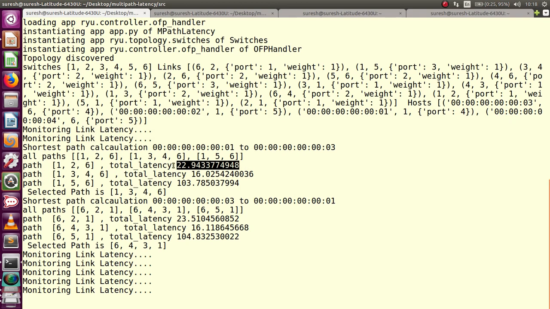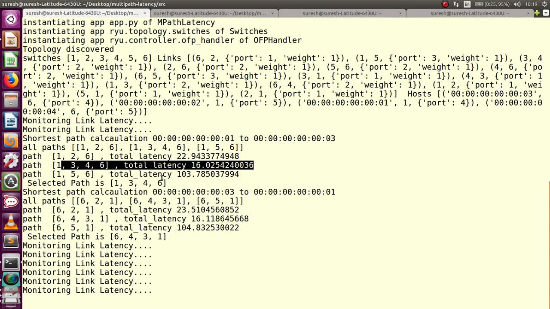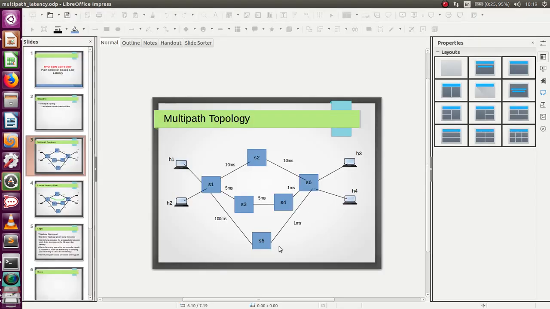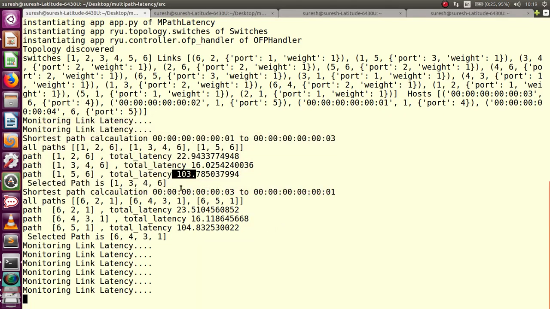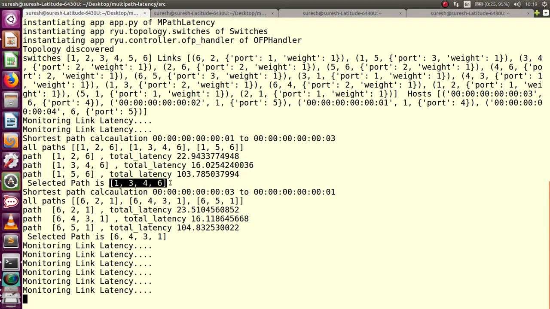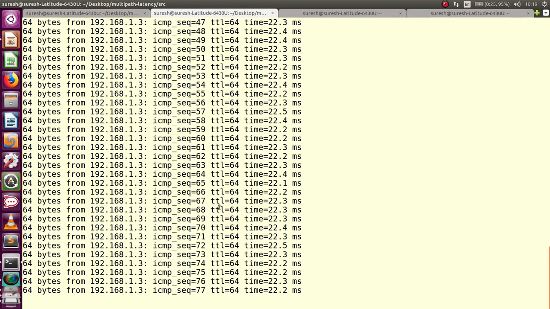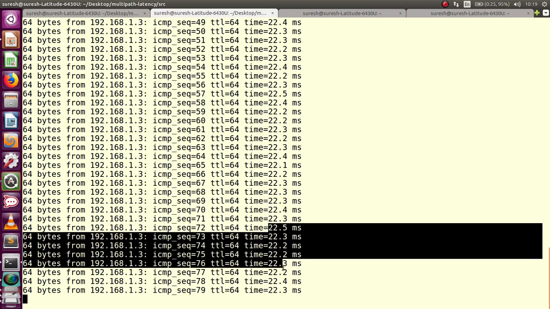In the link we configured 20 milliseconds; there is 2 to 3 milliseconds extra processed by the controller. 1, 3, 4, 6 is 16 milliseconds, where we configured 5, 5, 1. Another path we configured 101, here 103. So this is how the latency is measured, and we select the lowest path, 1, 3, 4, 6. This is on the return path, and that's the reason we see this latency here.